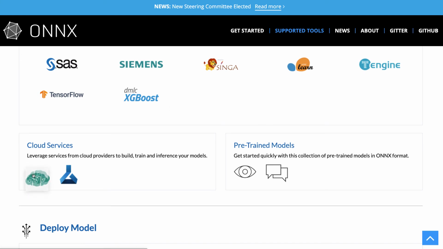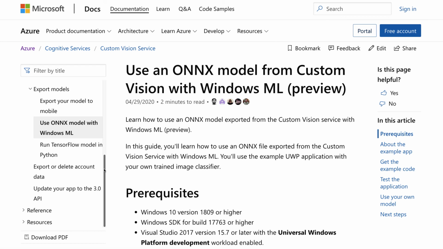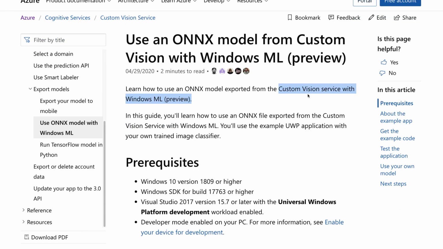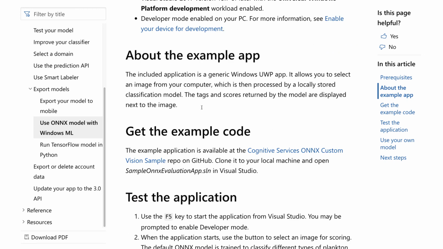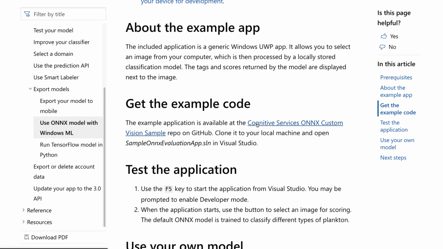One of the things you can do is, here are the cloud services: Microsoft also has the ability to do AutoML. We already talked about Google, and now we talked about Apple. Now we talk about Microsoft. Here's a good example of how you could do AutoML from Microsoft. They have something called Custom Vision Service with Windows ML. If you've trained your model with their AutoML system, their computer vision system, you could then go through and export this example code here. This example application is available here.